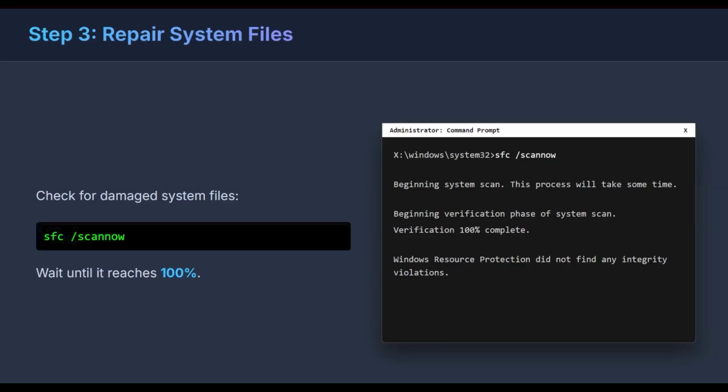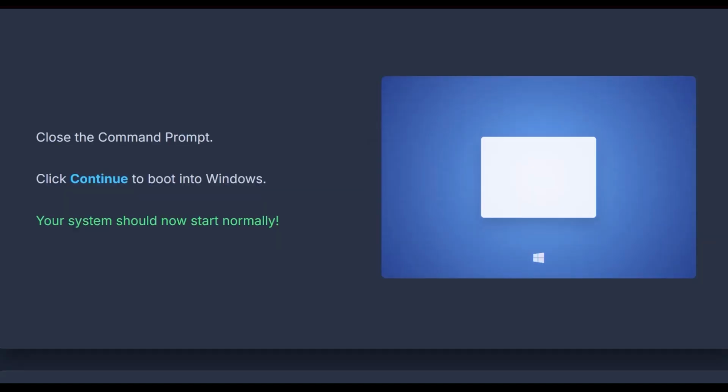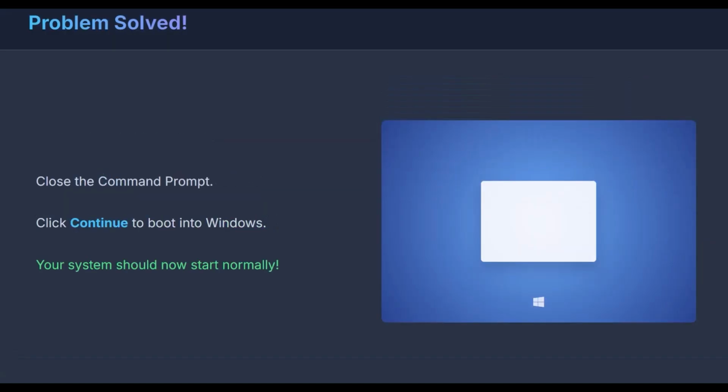Once it says 100% completed, type the next command, which you can see on the screen over here. Paste chkdsk /f /r, and then hit Enter. Now, if it asks to schedule the check for the next restart, just type Y for yes, and then hit Enter. Now, close the command prompt window and click on Continue to exit and boot into your Windows.